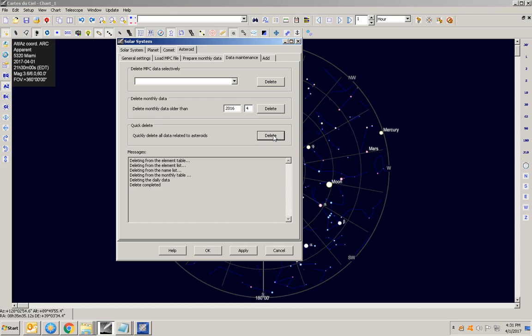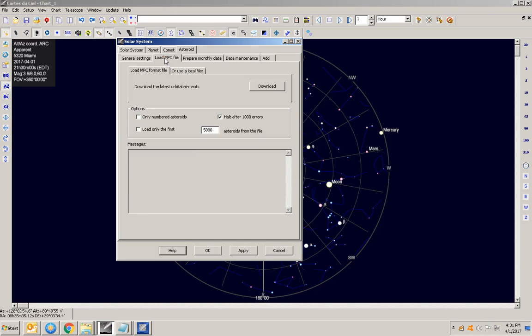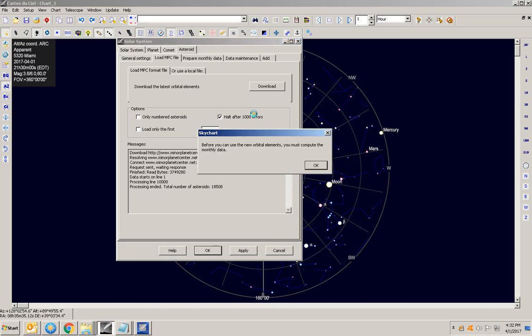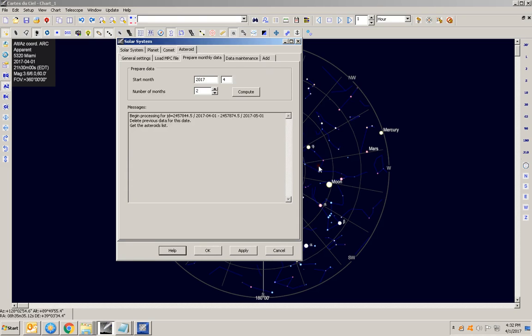Just clear it out. Then come to the load MPC file, and now we can download those orbital elements for today's epoch. Here's that URL. Let's click on download. And now it says you want to compute the monthly data. So it processes the list, and now it says you're ready to use those orbital elements.